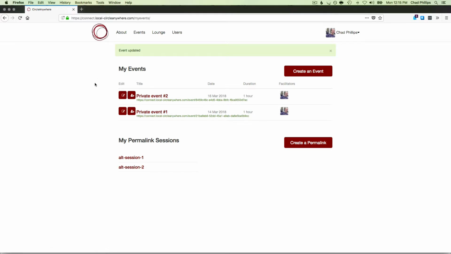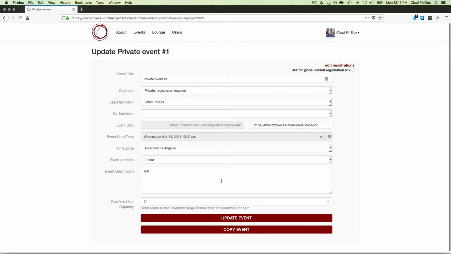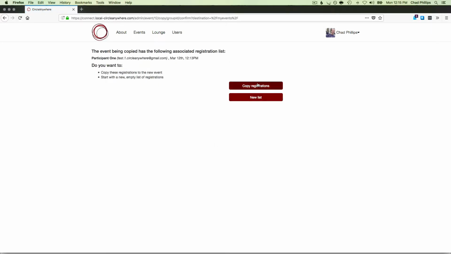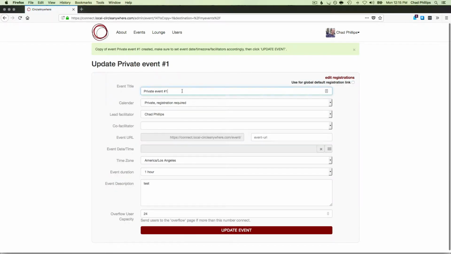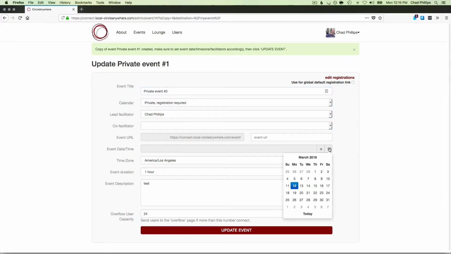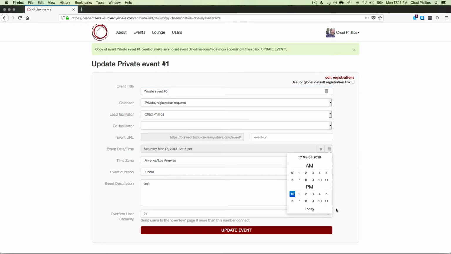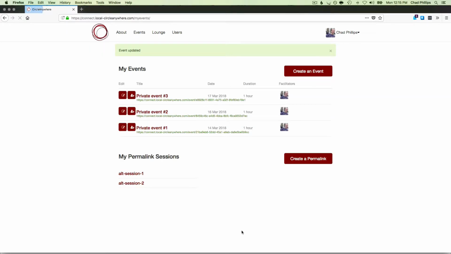And in our example, we're going to do 3 of them, so you would just repeat that to make additional events. You can copy either of the events that are in the series. I'm just going to stick with the original one. Same deal, you click Copy Event again, and again you have to copy the registrations to this new event you're creating. This will be the 3rd event in the series, and we'll put it on Saturday so we can see it, and click Update Event.